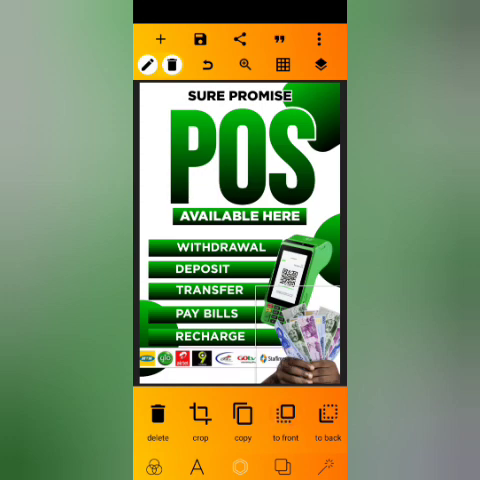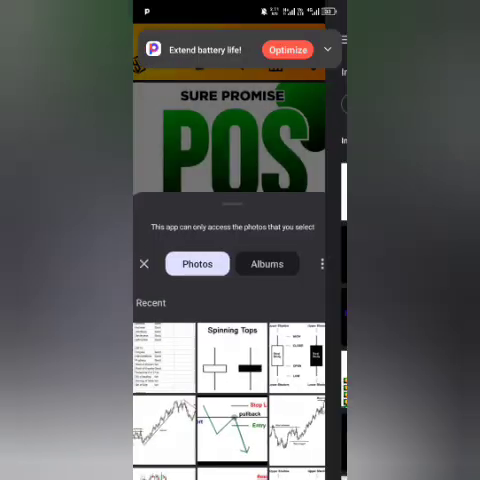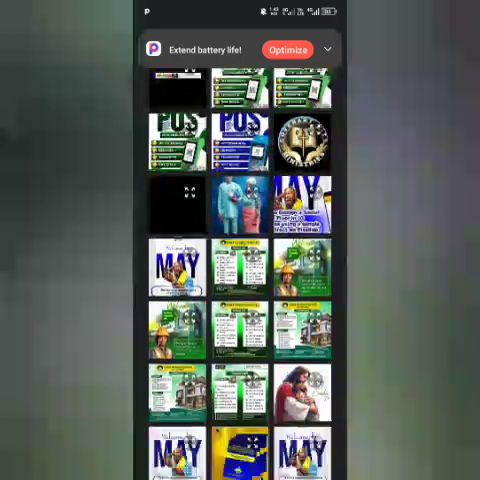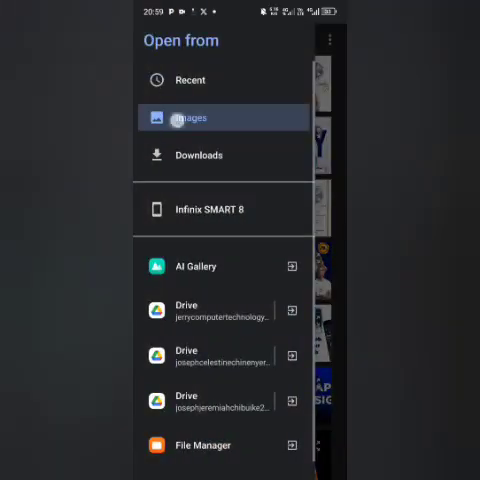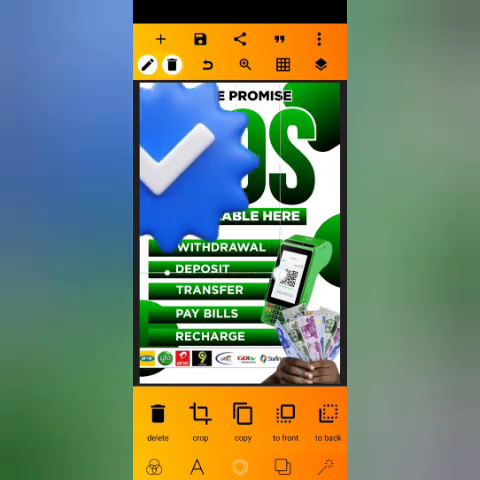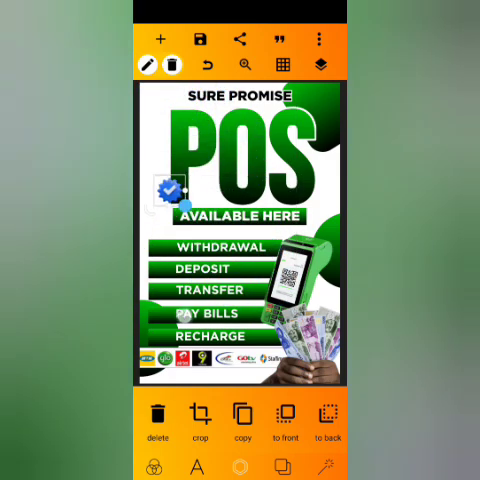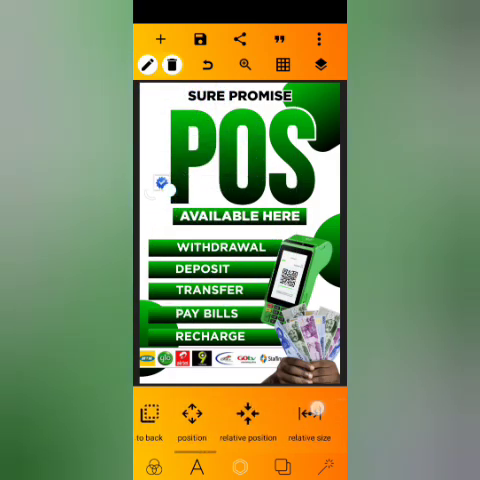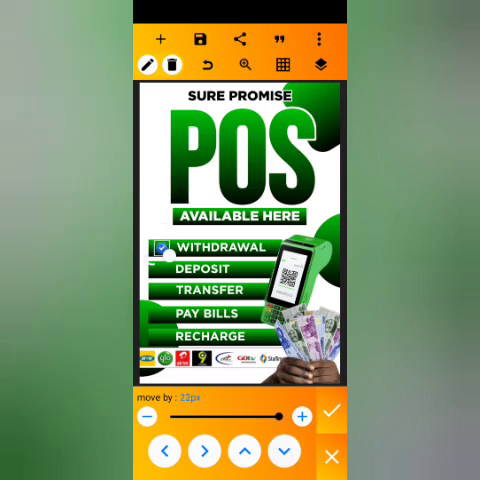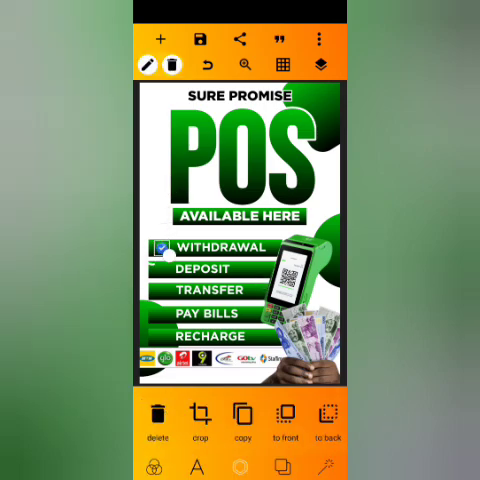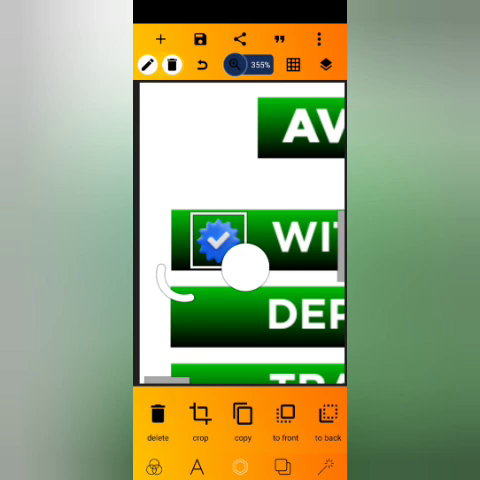Just click here, and then what to do next now is we're going to insert bullet points for each of these services: withdrawal, deposit, transfer, pay bills, and recharge. Just insert bullet points. We come to image, and then we use this as our bullet points. We reduce the size, and then we position it here. Let's zoom in and edit properly.